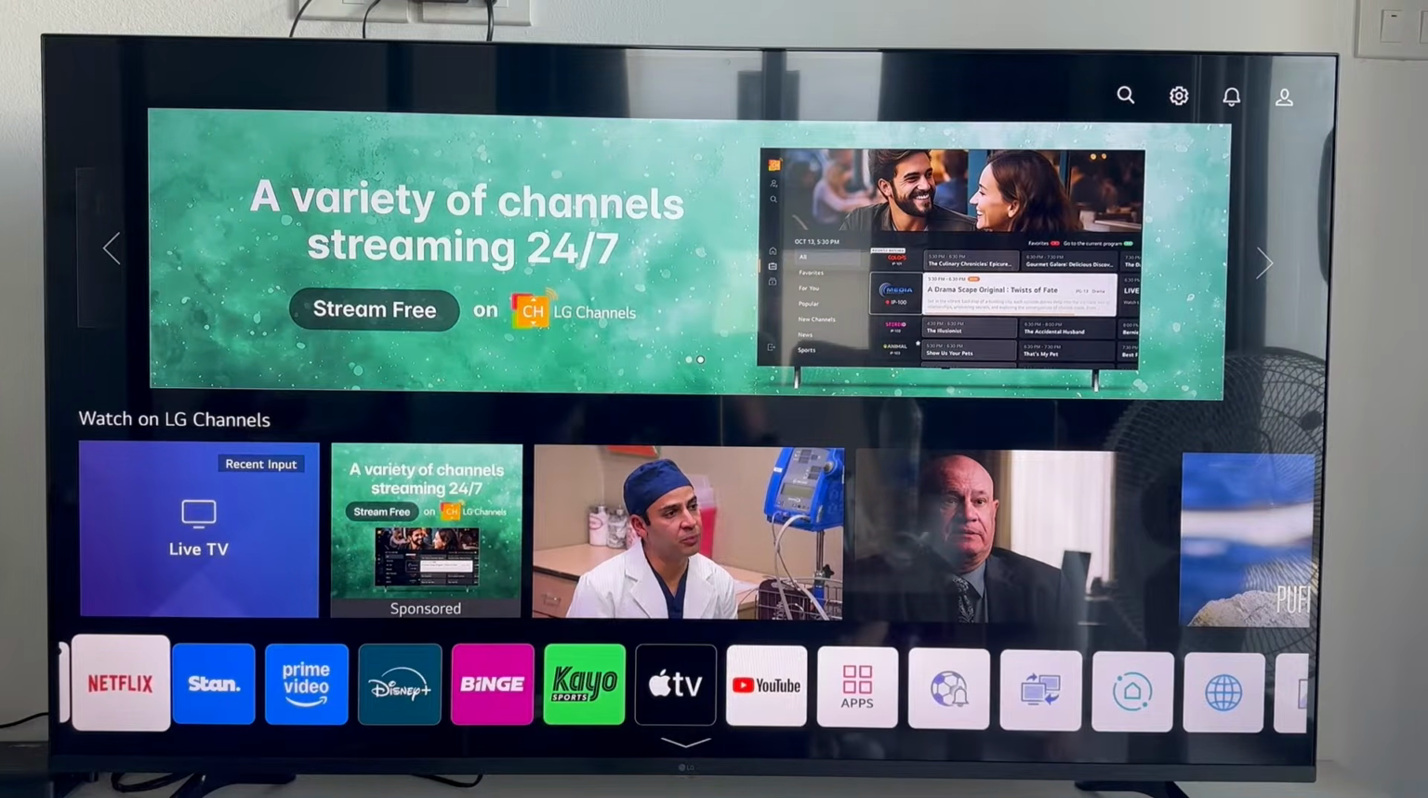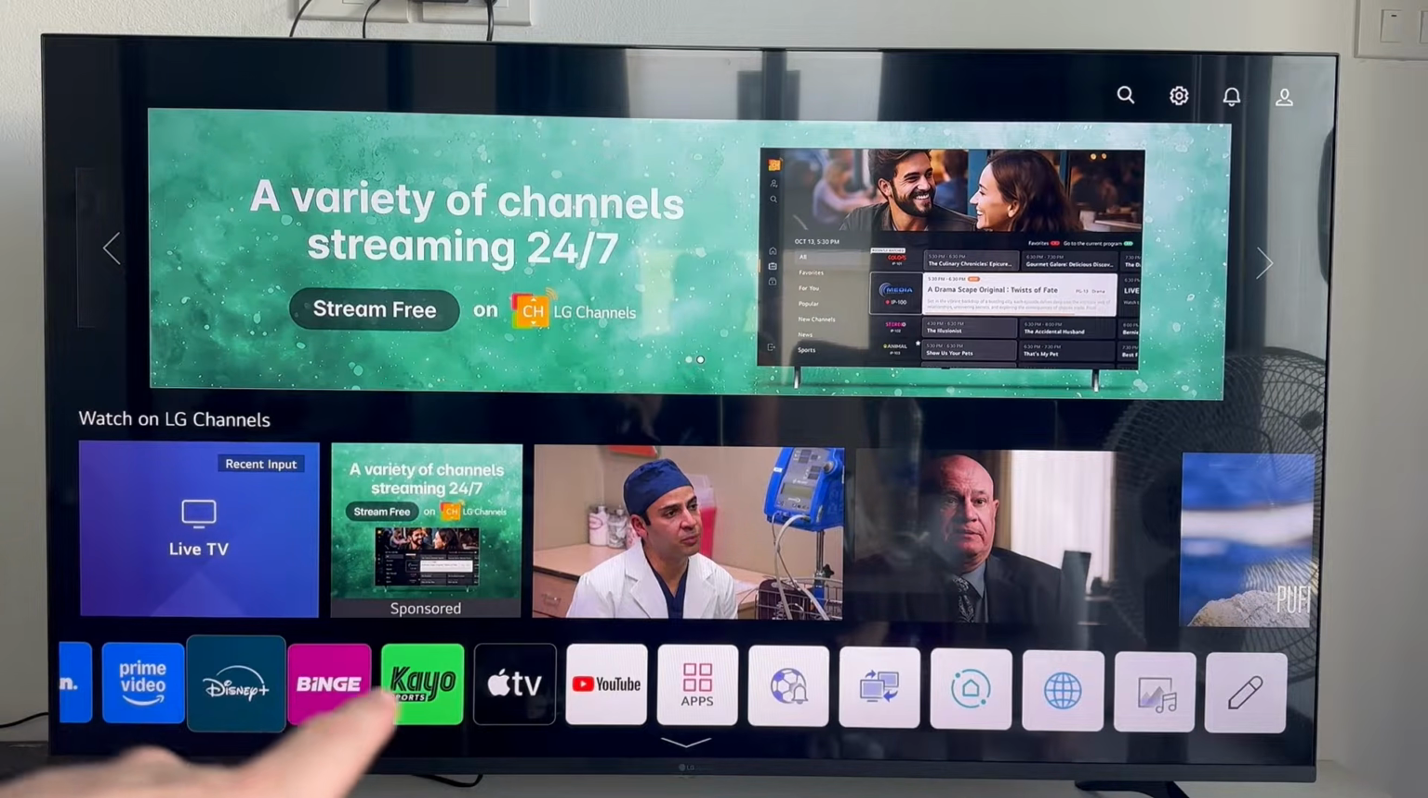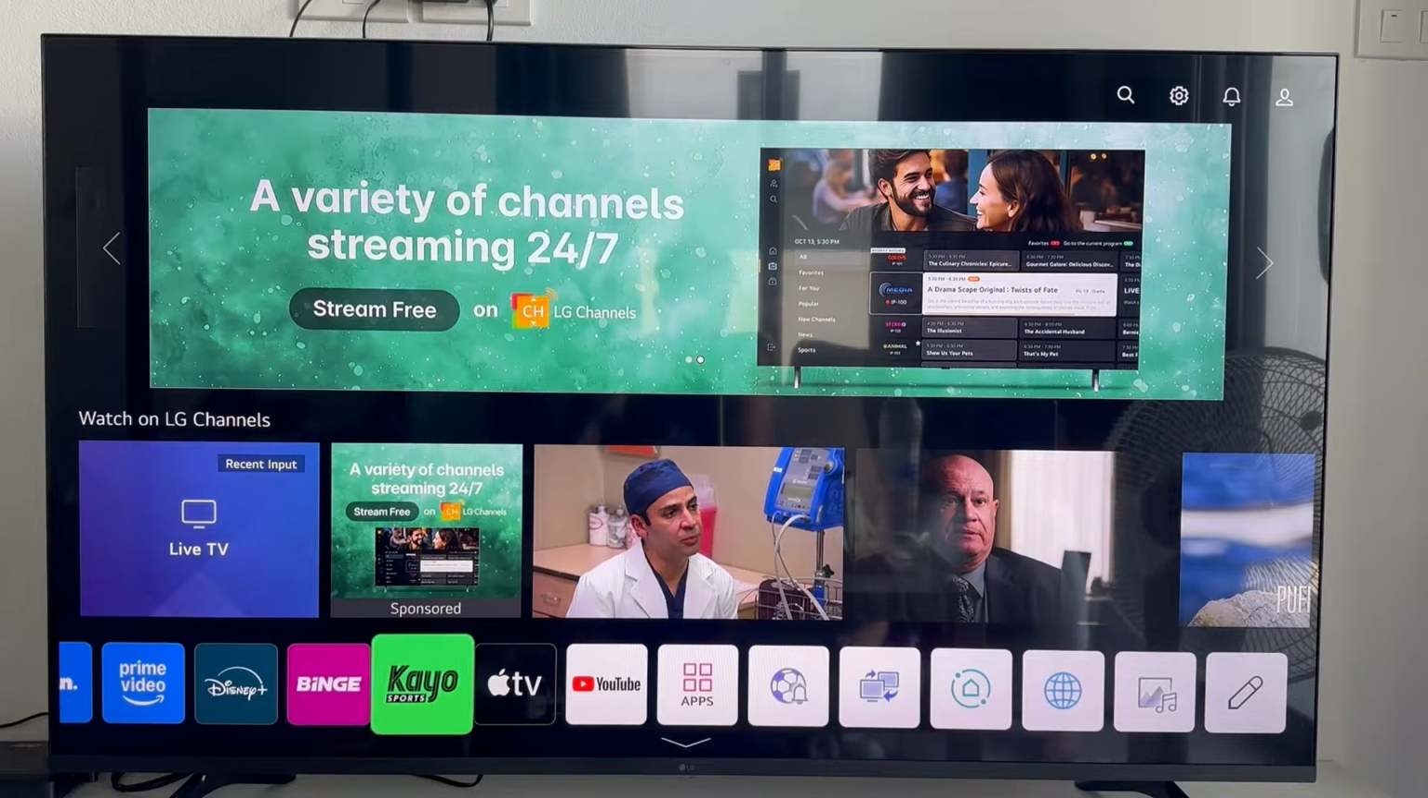Now by default, you should already have the Netflix application installed. You can see this list of applications at the bottom down here. And if we scroll across, we should be able to find the Netflix application.